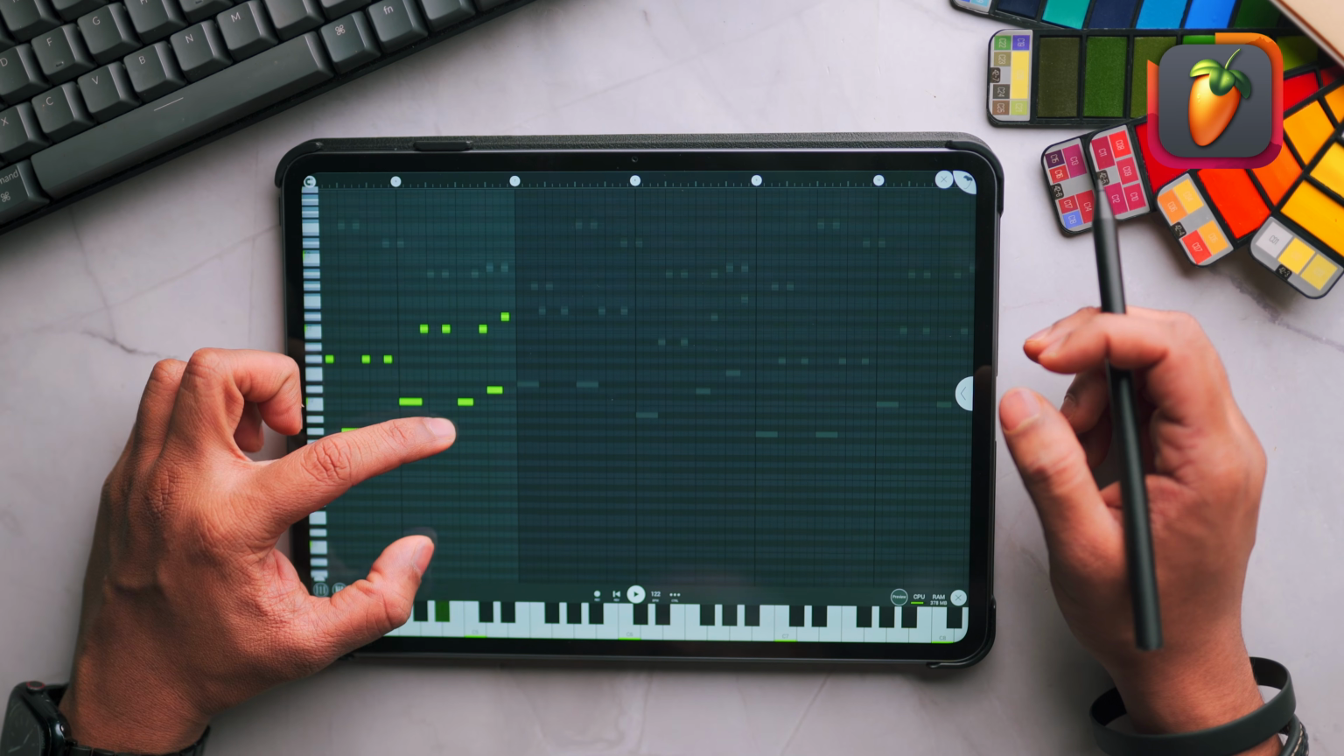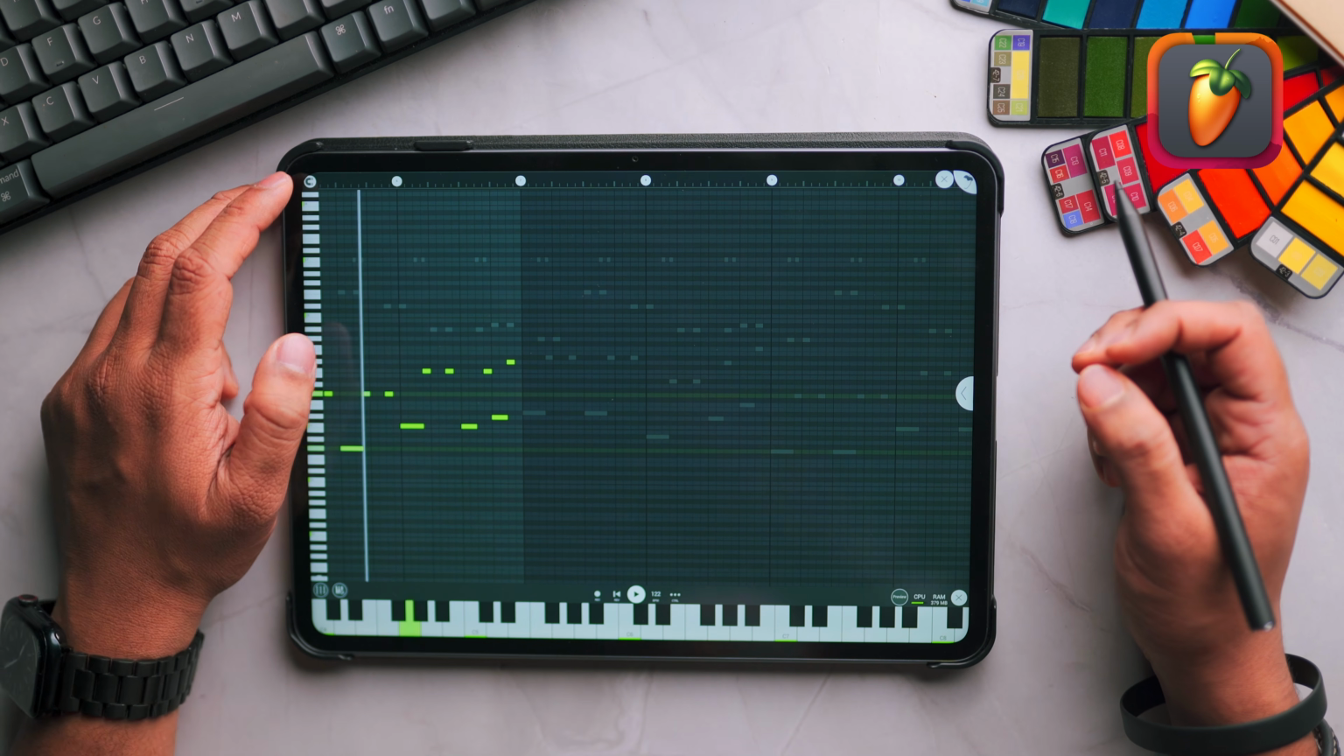I can simply export the MIDI file to my computer, to the full-fledged FL Studio, and I can continue it from there. So yeah, kind of helpful for that.